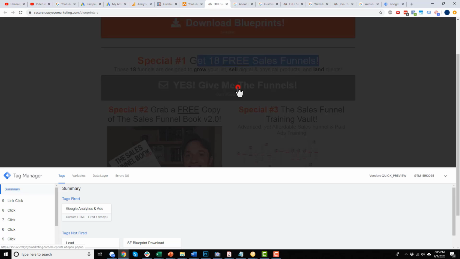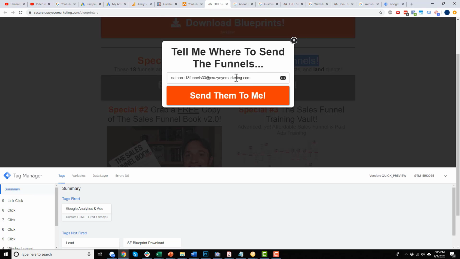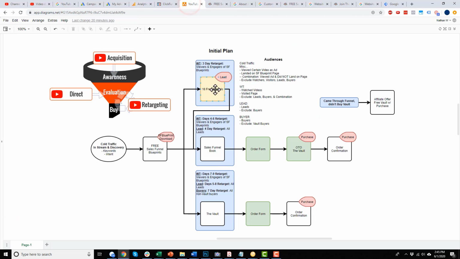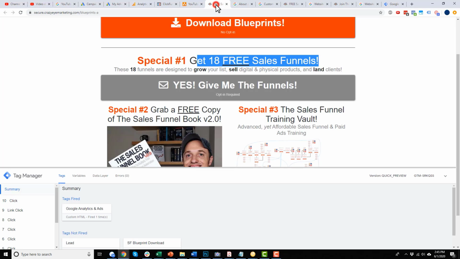So if they click this button, it pops up an opt-in form where they can go ahead and request the 18 free sales funnels. If you recall, that's the next offer I bring to them. But if they want to skip the whole retargeting issue and just go straight into opting in for the 18 free sales funnels, they can go ahead and do that. So I'm giving them that option there.